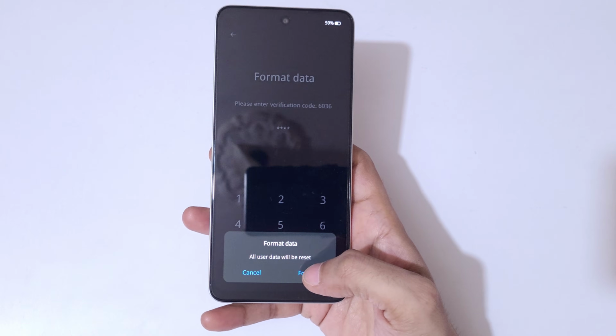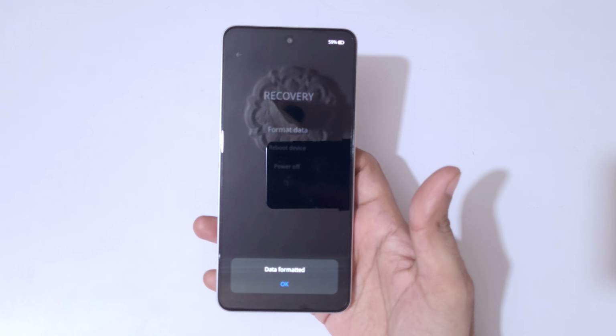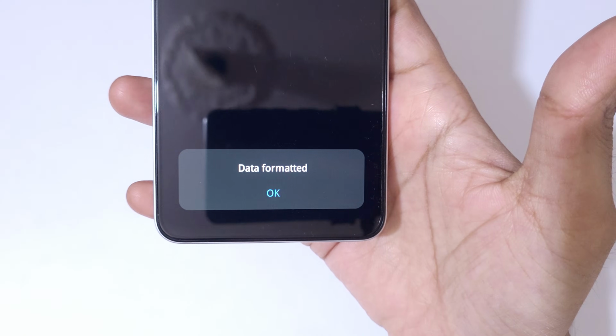Now simply tap on format, and you can see wiping, please wait, and you can see data formatted. As you can see on the bottom, data formatted.